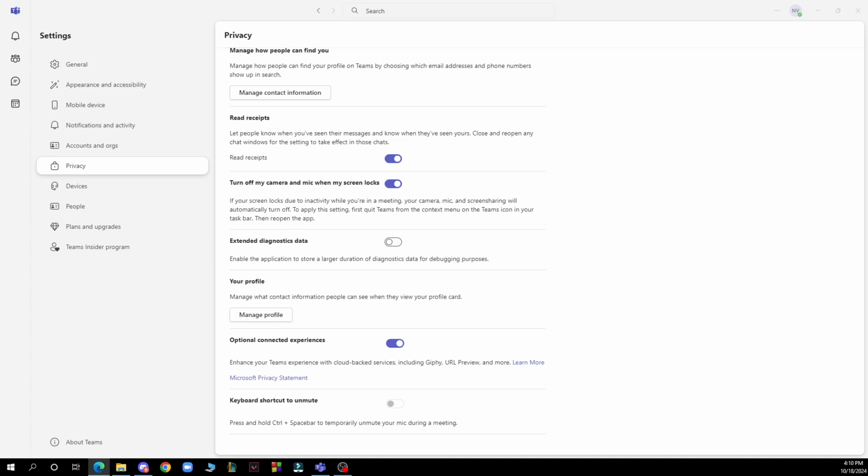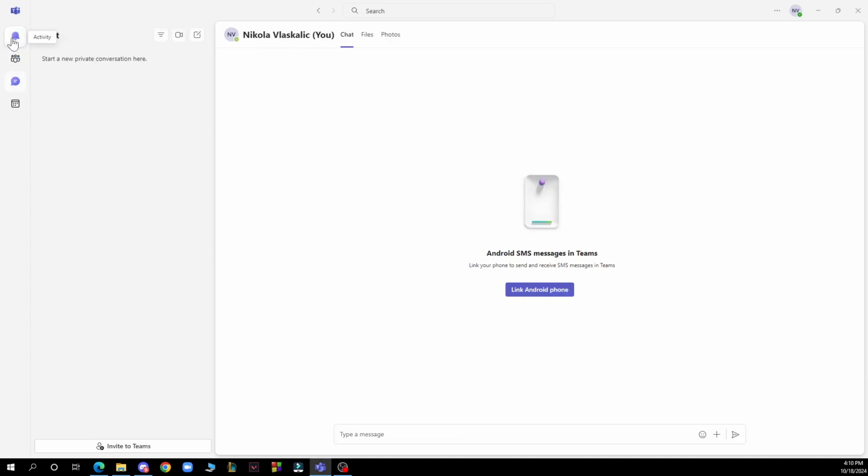But now guys, let's see what we actually have in front of us here. As you can see in the left side of the screen, we have the activity, the community, the chat and the calendar. In the bottom left corner, we have the invite to Teams, and the search bar is located in the top side of the screen.